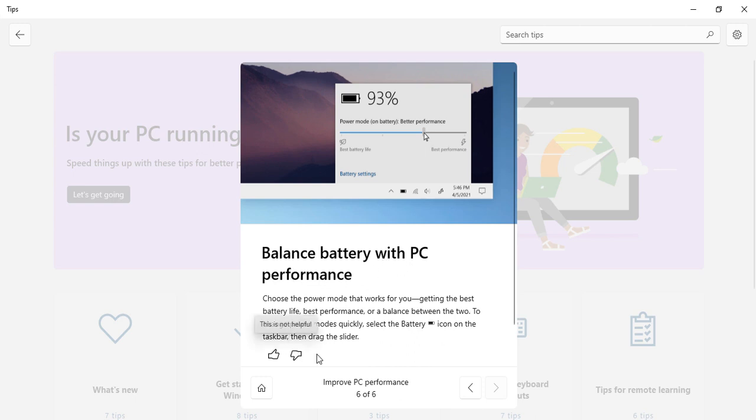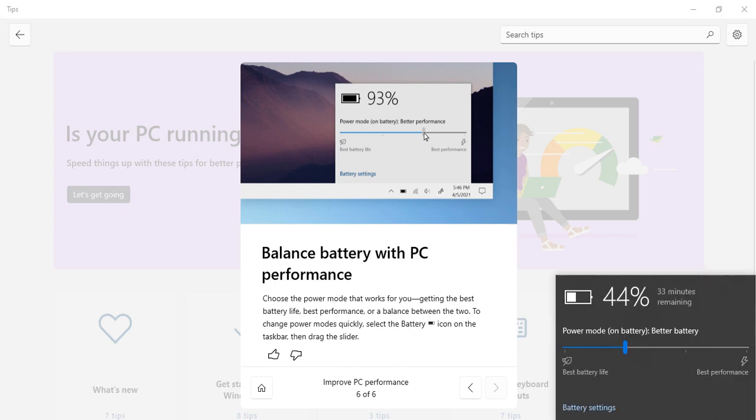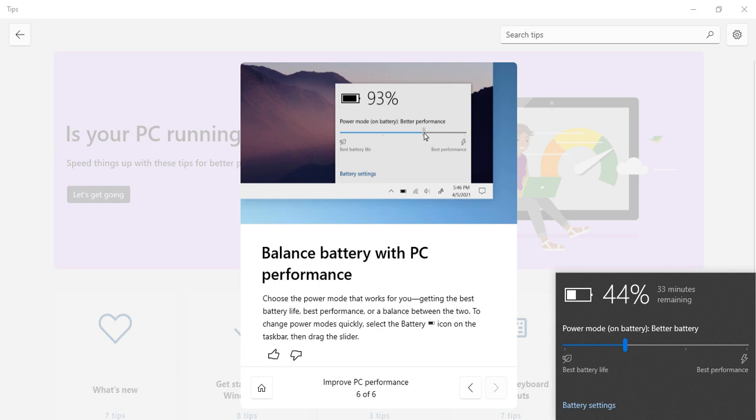So we go to the next step now, which is the last one: balance battery with PC performance. Choose the power mode that works for you, getting the best battery life, best performance, or a balance between the two. To change power modes quickly, select the battery icon on the taskbar and then drag the slider. Okay, so which click is it talking about? Alright, this is talking about the slider. You can choose the best battery life if you put it here, and if you need highest performance, you can leave it up to here and then it will work faster than normal.